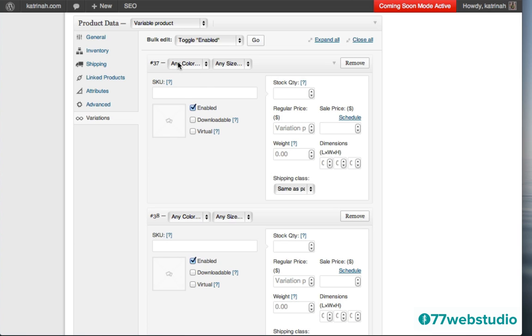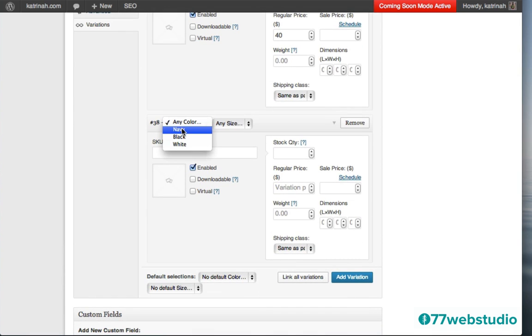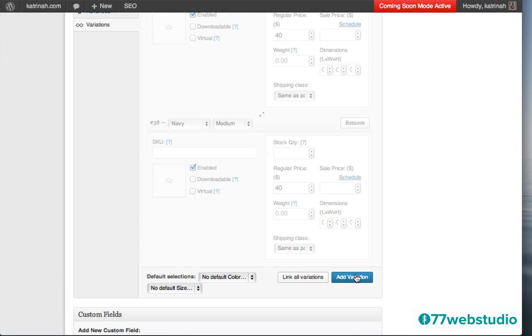So for example, I'm going to click on any color and select navy, and I'm going to specify what sizes navy is available in. So I'm going to make it available in small. I'm going to give this a price of $40. I'm not going to add a sale this time. I'm just going to make it one regular price. And then I'm just going to scroll down and continue adding the different variations right here once again. So I'm going to add navy here, add it in medium and give it a price again of $40. Then I'll click on this button once again to add a variation.